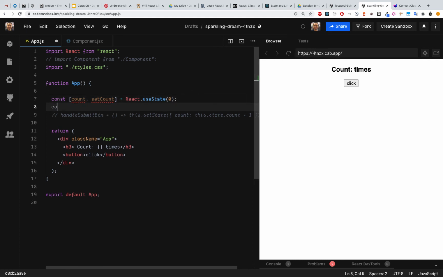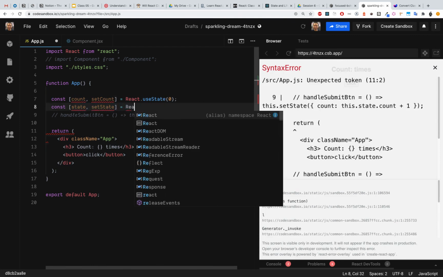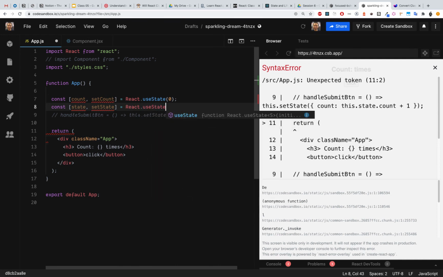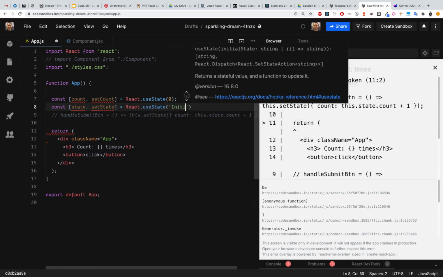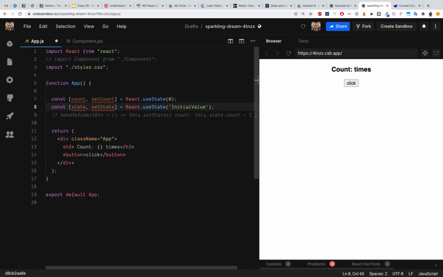So to summarize, const, it will be an array: the state attribute I'm creating, and set state. I'm destructuring this array from React.useState, and here it will be the initial value. Is this clear for all of you? Yes. Right? Clear?